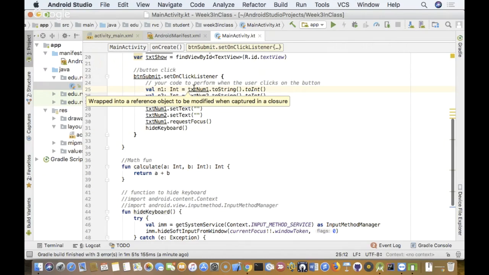it's nothing. It's just an object. Text num1 dot toString dot toInt. Then that converts that line to an integer. And I'm explicitly converting it here as well with the integer variable type.